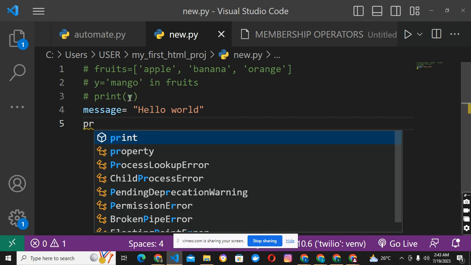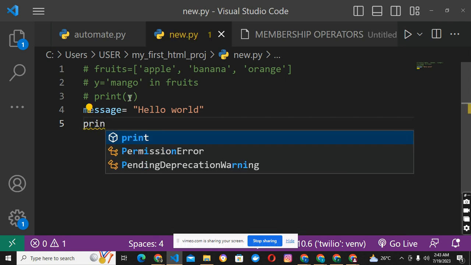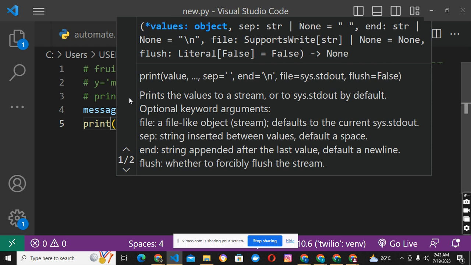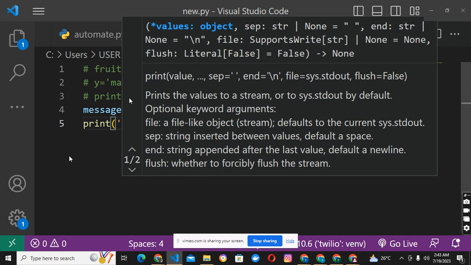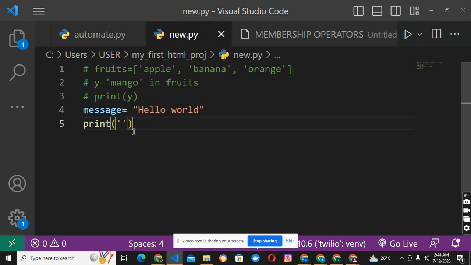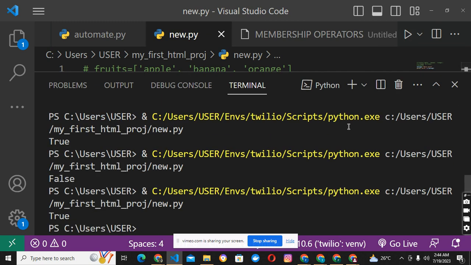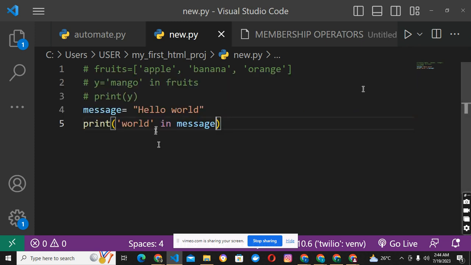Print word in message. Of course, it will print true because word is in the message. Now let's say print Python not in.